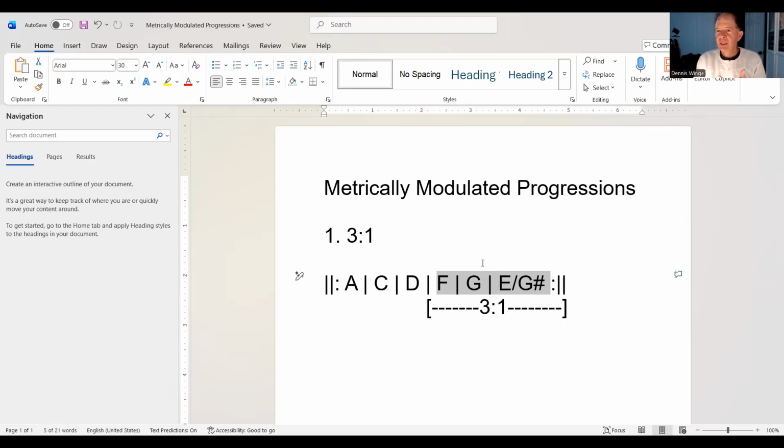Taka-dimi, taka-dimi, taka-dimi, da. That was 3, 4, 1, 2, 3, 4, 1, 2, 3, 4, 1. Okay, so that's just some background on how to do it, how to hear it.